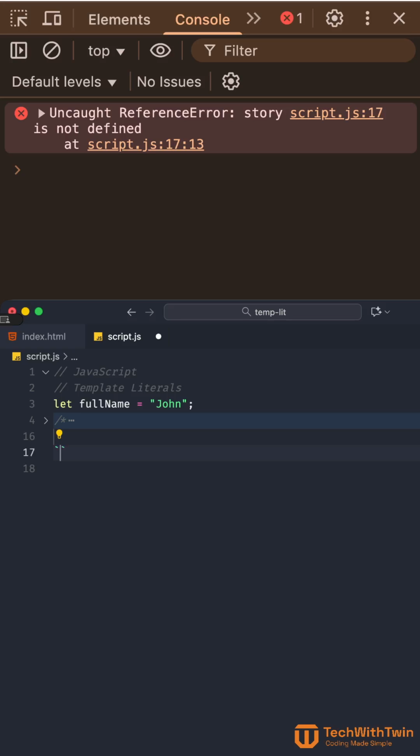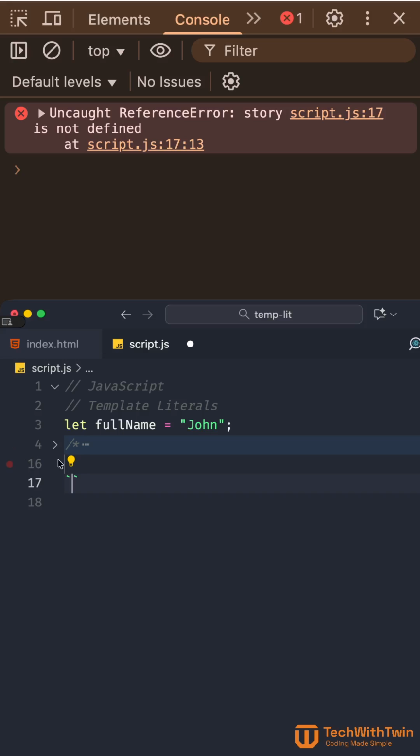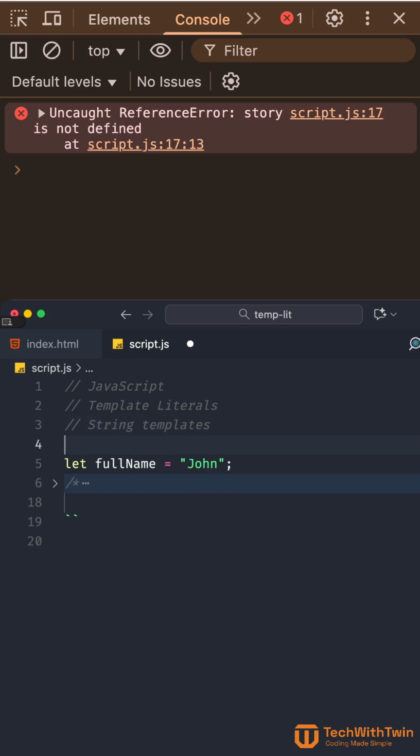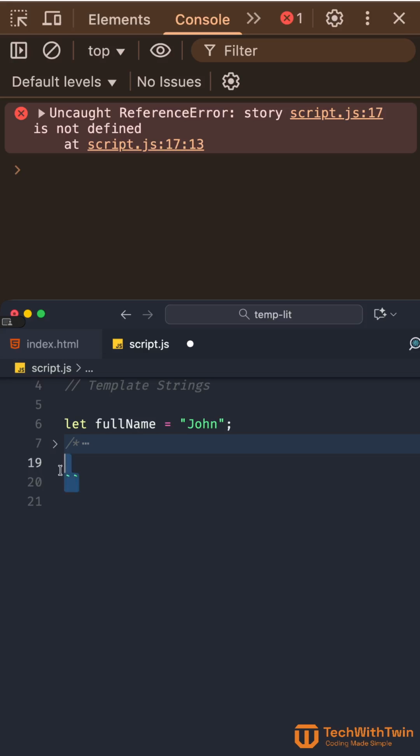So this is the backtick. Instead of using quotes, now we introduce backticks. And these backticks have another name. We can call them template retrievers, string retrievers, string templates, or template strings. These are all the names that refer to this way of creating strings. This is just a fancy way.